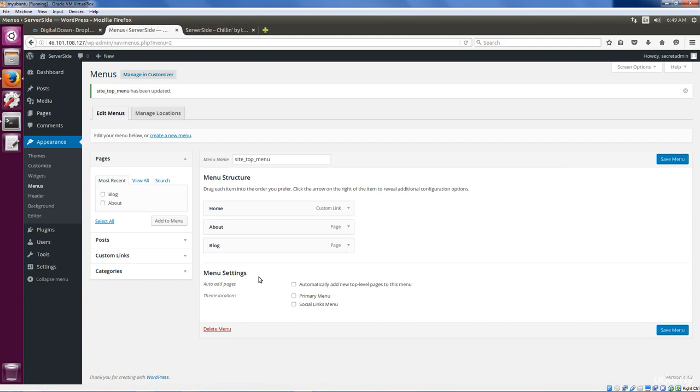However, each theme essentially has a different design, and so it has different slots into which you can put a menu. If we select the primary menu, this will be the top menu on this theme, but you can also see it's got a social links menu, which is something at the bottom where you can put your links to your social media profiles. We want this to display in the top menu. You'll have to check your own theme documentation to see where the different menus are positioned, or you can just experiment like we're doing right now.